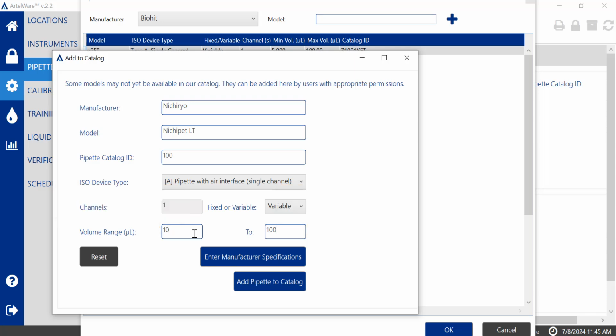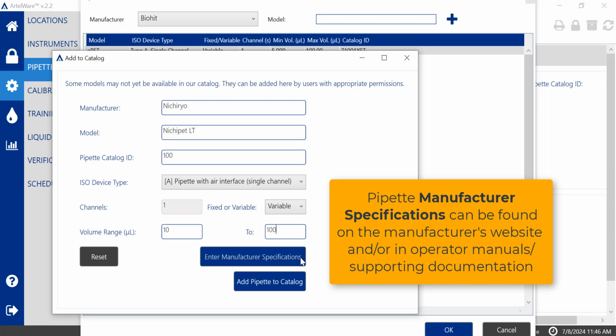Now we're not quite finished, so you might be really tempted to click that Add Pipette to Catalog button. However, you need to enter some manufacturer specifications. So before I click on this Enter Manufacturer Specifications, you might be wondering, where do I get those from? Well, usually you get those from the pipette manufacturer website. Oftentimes, pipette manufacturers will list their pipette specifications on their websites or in their operator manuals.